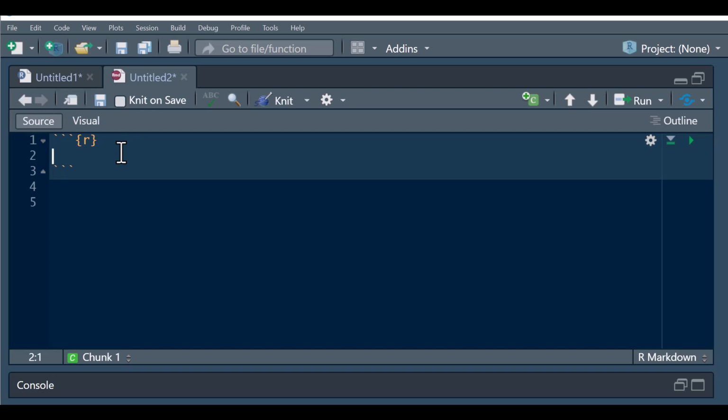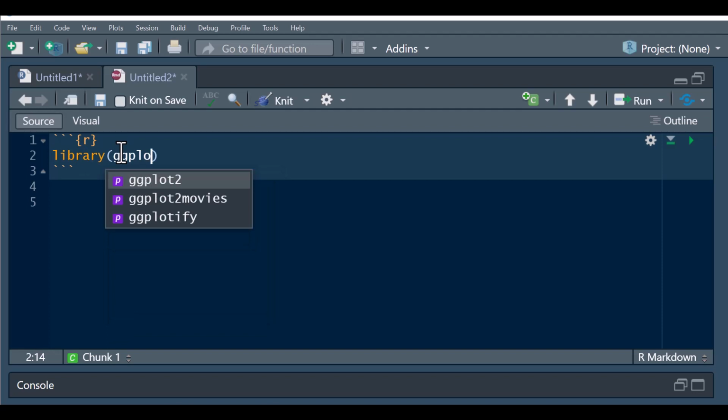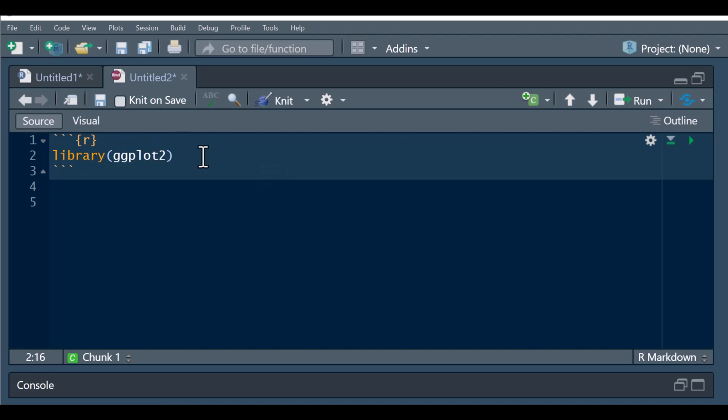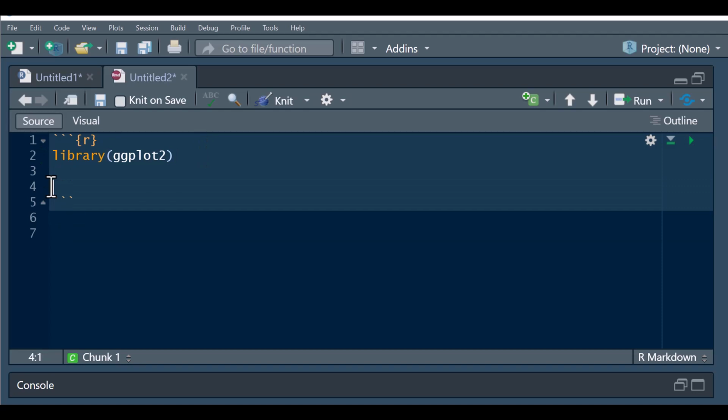We are going to be using the diamonds dataset, which is available in the ggplot2 package. We are going to load the ggplot2 library first. Let's take a look at our diamonds dataset first.